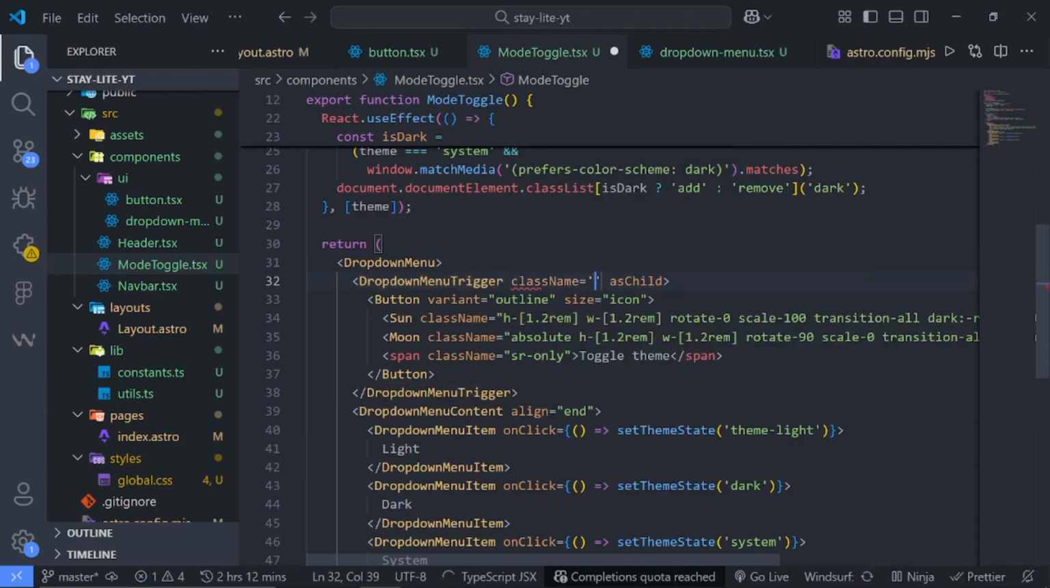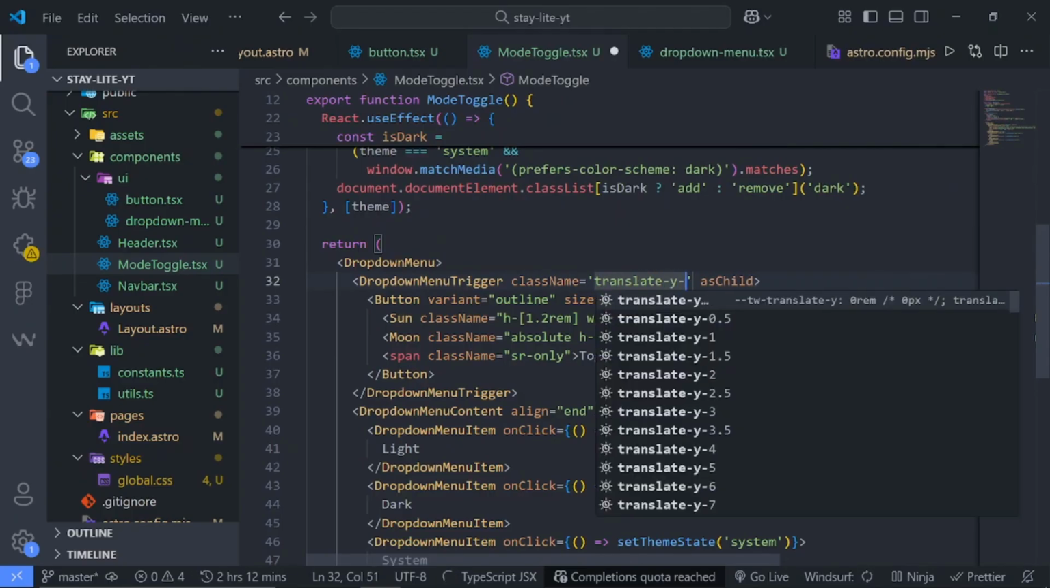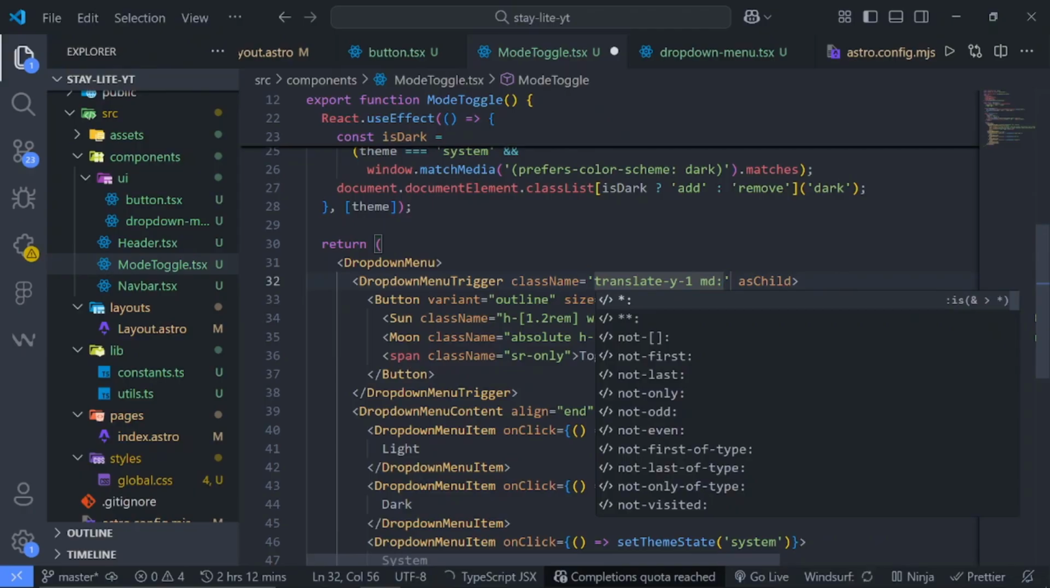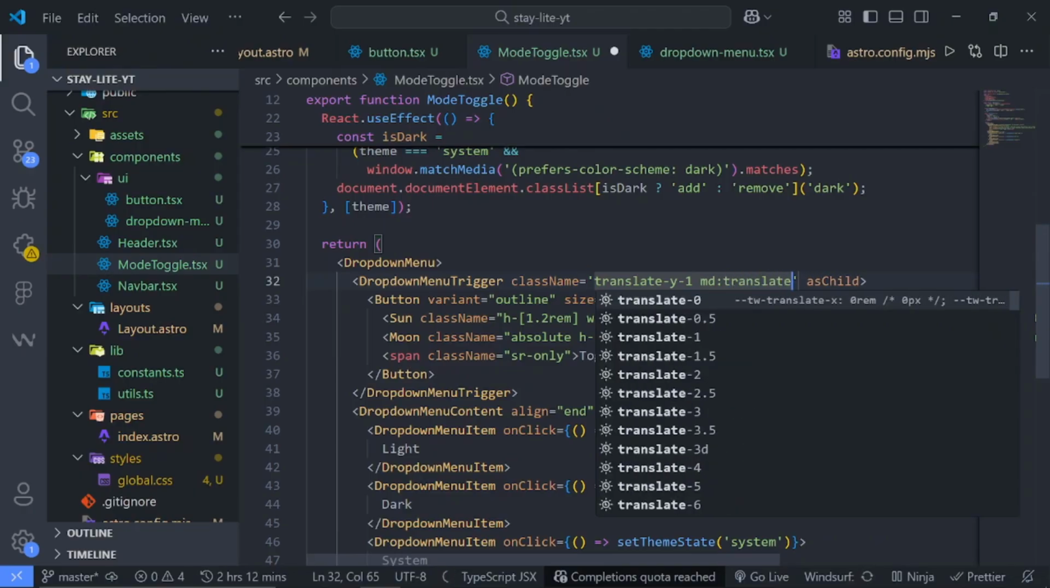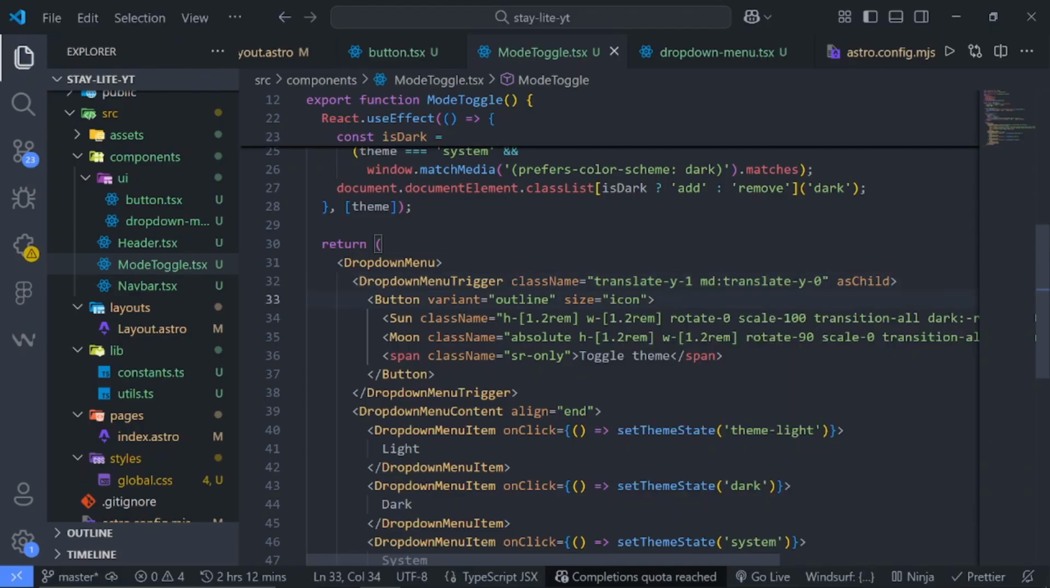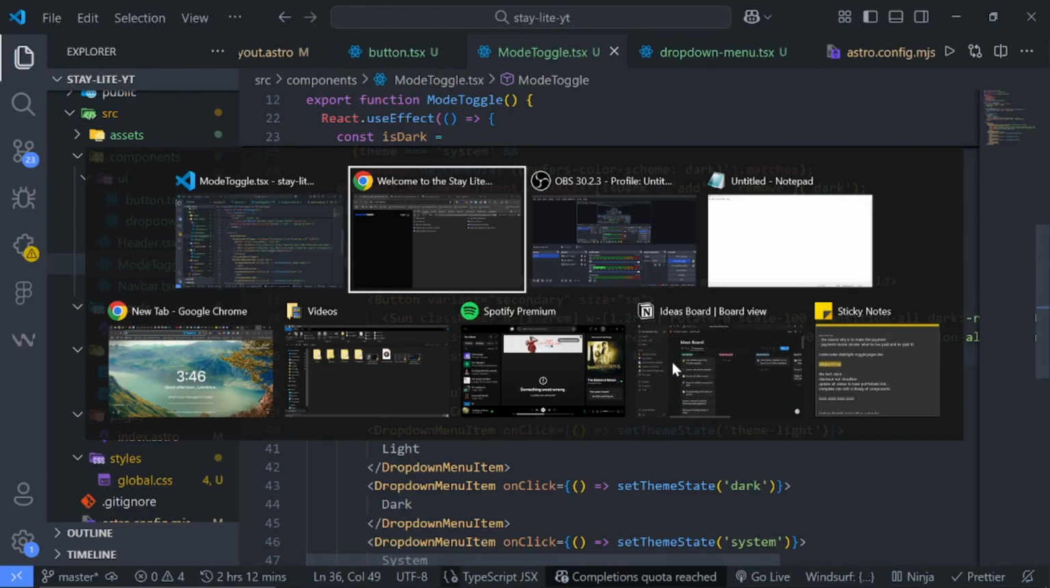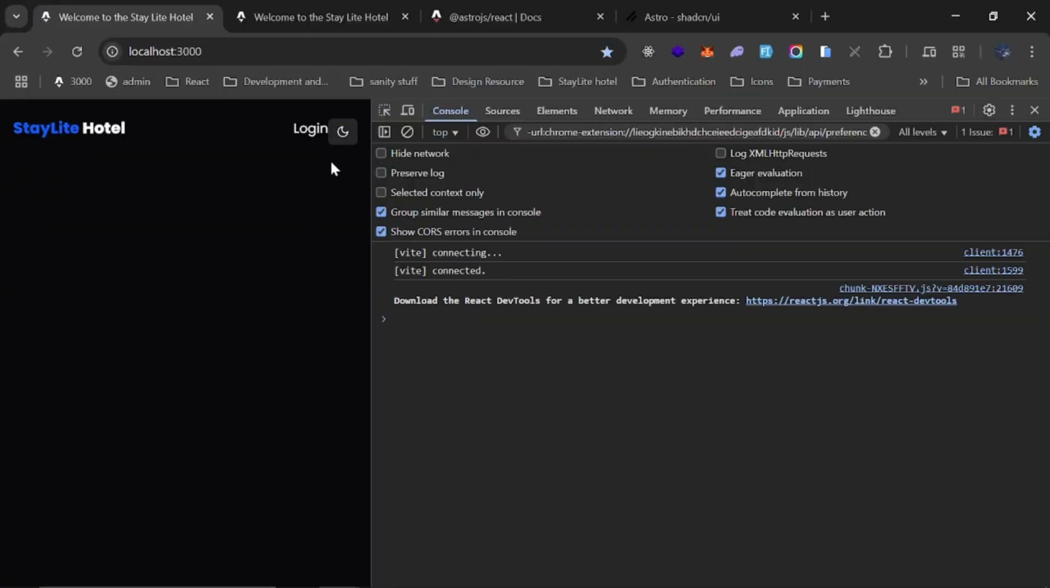So I'll say className and I'll set this to translate-y-1, and on media screens and up, so we'll say translate-y-0. Then for the button, we'll change this from outline to secondary. And let's also change the size to small. So if I save now, you can see that the background changed and is now smaller.